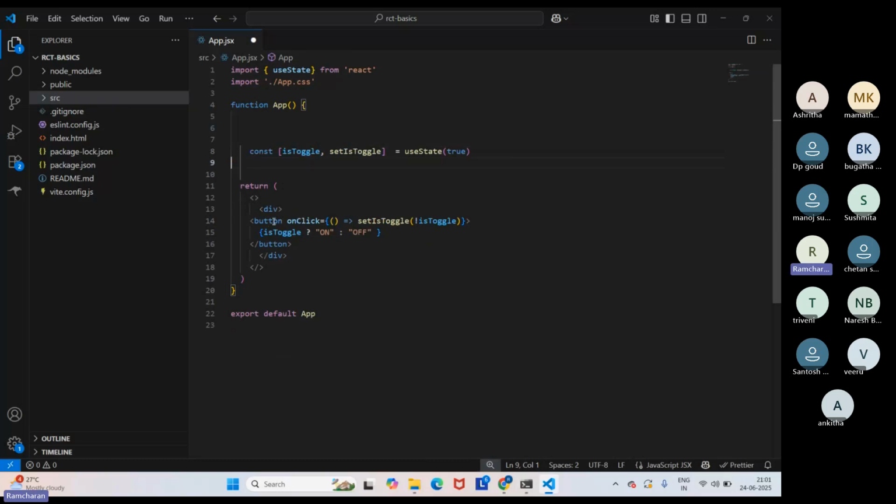And this line you understood, right? On click, what happens when I click: setIsToggle, and I will send the value. Based on the value of isToggle, if it is true, I will show this; if it is false, I will show this. This is about displaying things. This is about changing the state. How are we changing the isToggle value? By using this setter function. Based on that changed state, we are displaying on and off. That's it.